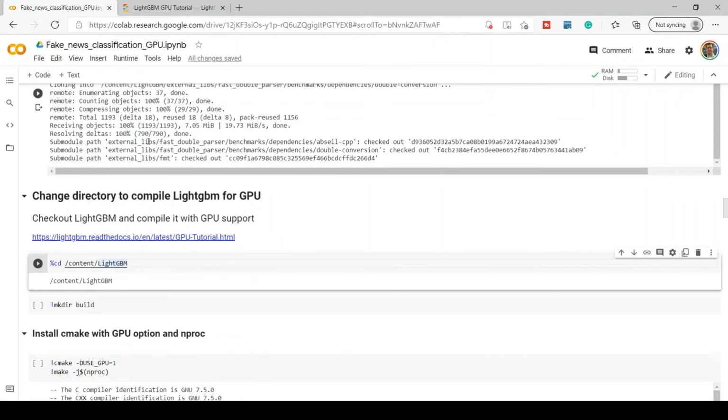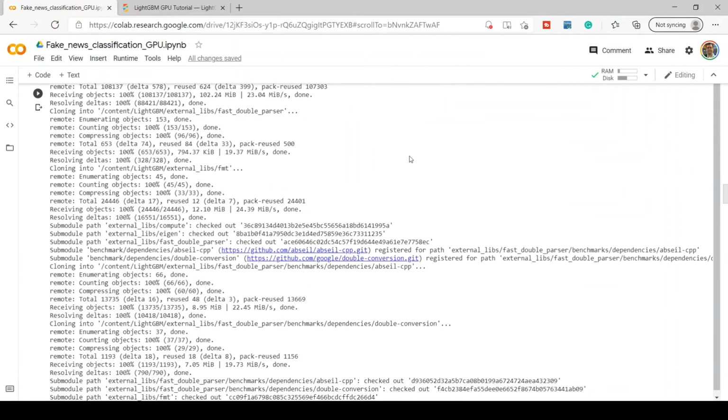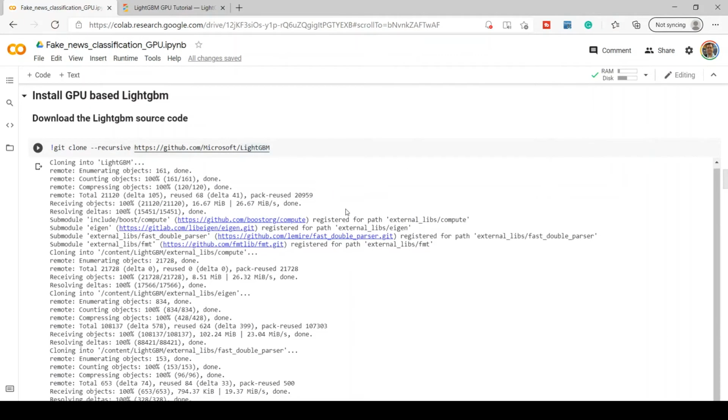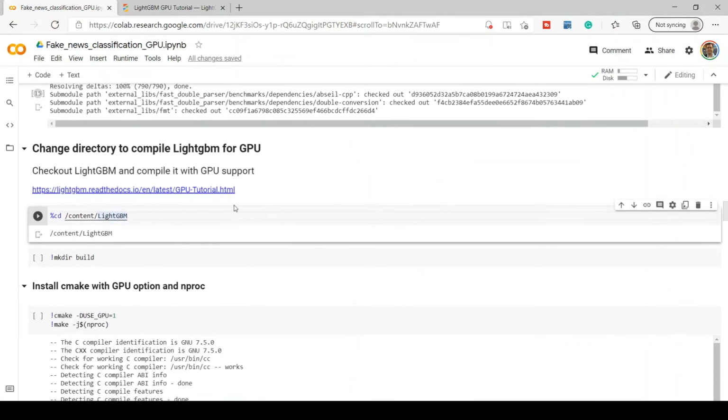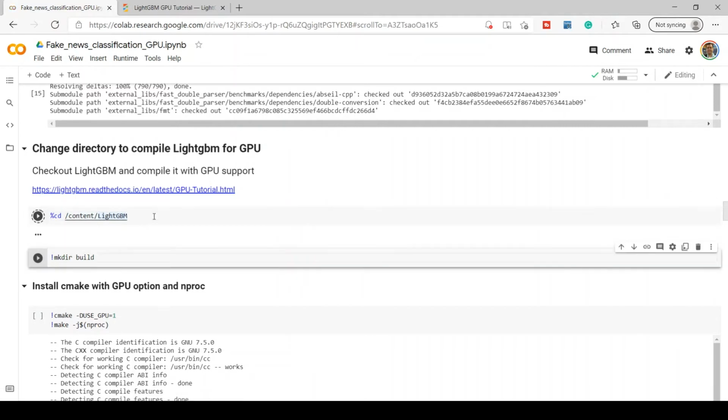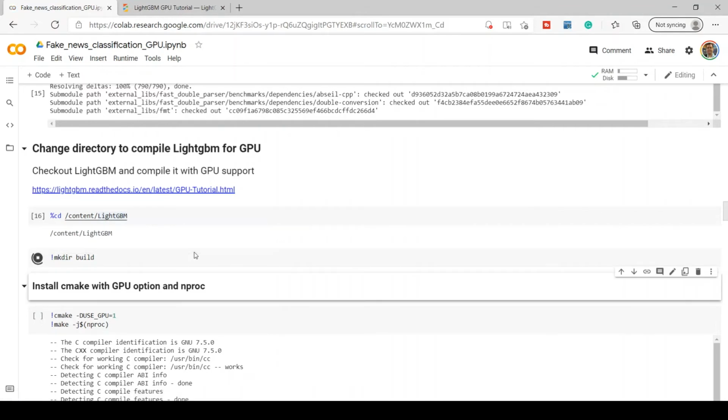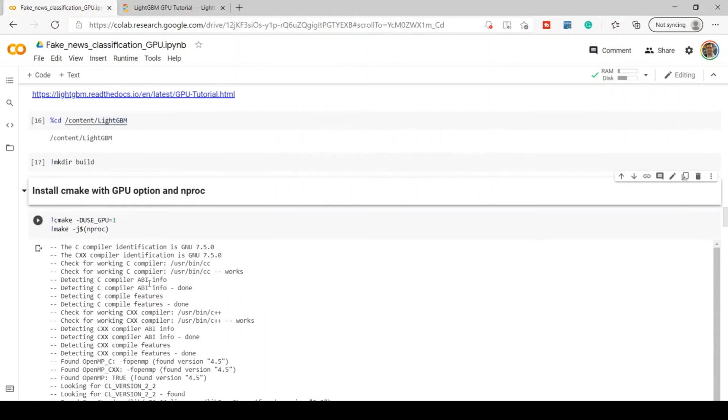You can see that the cloning of the LightGBM package is done, and now you will be compiling LightGBM for GPU support. For that purpose, we simply need to go to the LightGBM directory, so I will be running this command. And under LightGBM, we need to create one build directory, so I will be running this command.